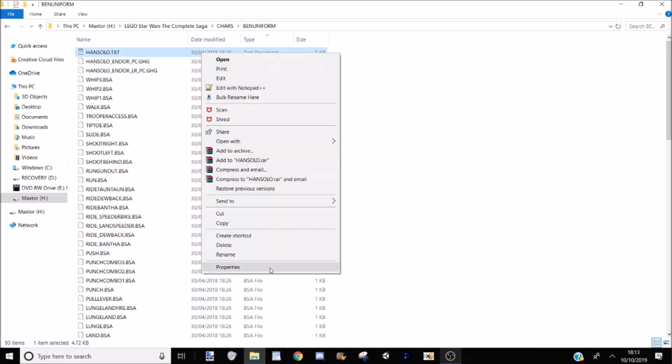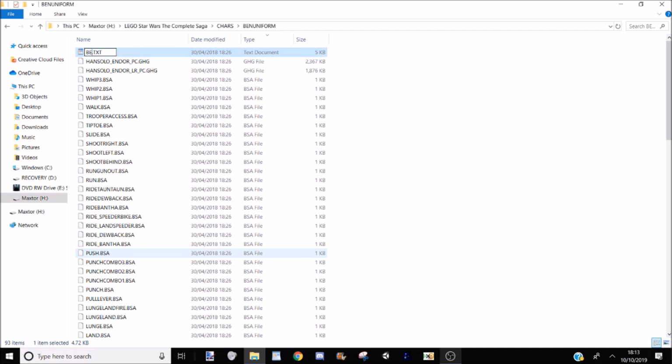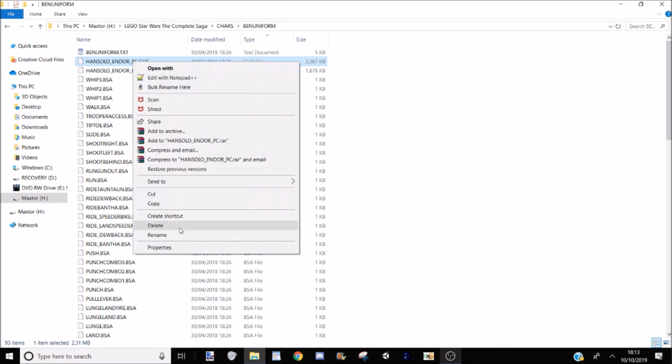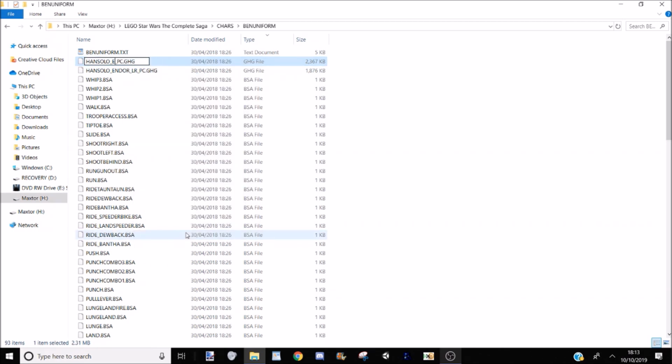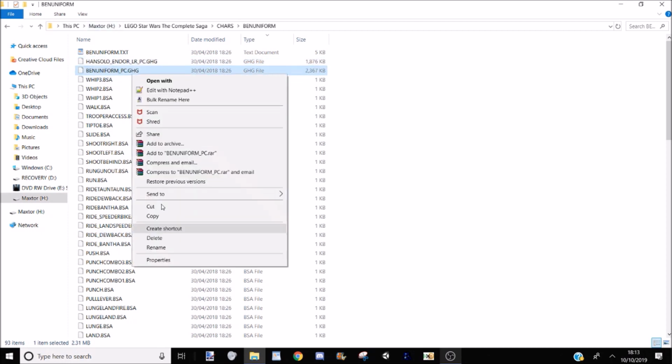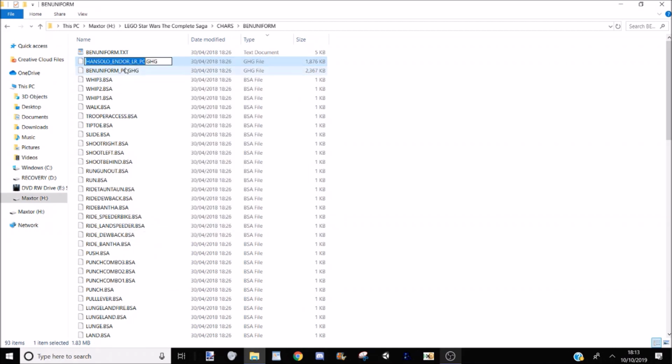Now what I want to do is rename the Han Solo text file to the folder name, and these GHG model files to the model name underscore PC and underscore LR underscore PC, respectively. The LRPC file is for the low-resolution models if you have enhanced graphics turned off. I will not be editing these, but you can, when it comes down to editing the textures, it's basically the same.